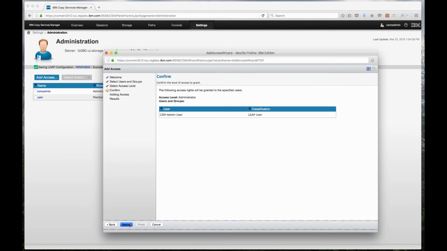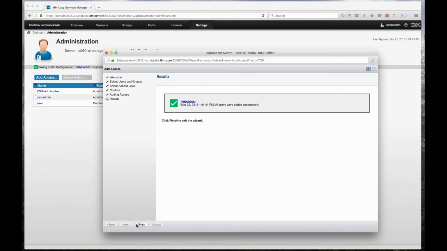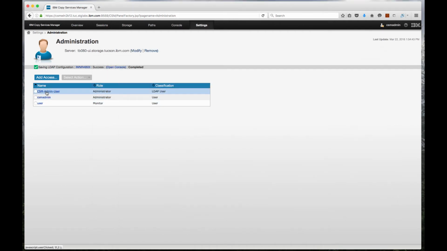Just a confirmation panel. Click Next. Now, CSM admin user can log into the CSM GUI using their LDAP user ID and password, and they'll be set to go.